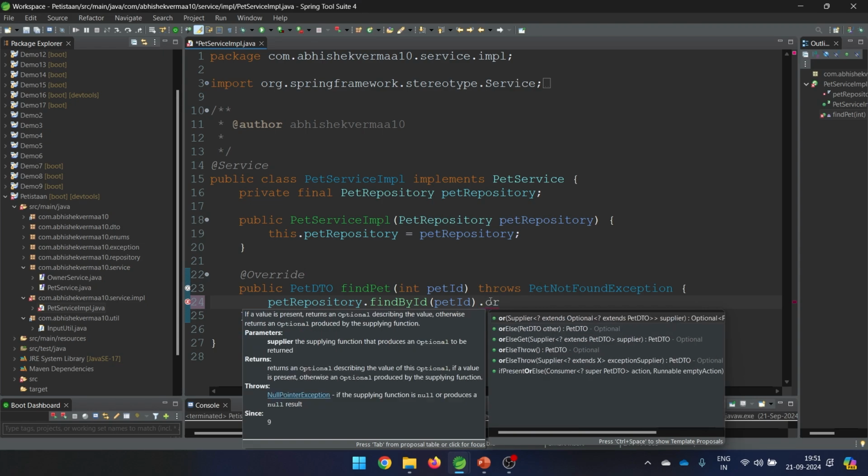So this is orElseThrow. Here, if you utilize this, you see these are the methods. If you just say orElse, it will return some other pet DTO. What it does is that if the pet is available in the optional, it will return that. If the pet is not available in that optional, it will return some random thing which you will write here. The other option is that I don't want to return something random, I want to throw the exception.